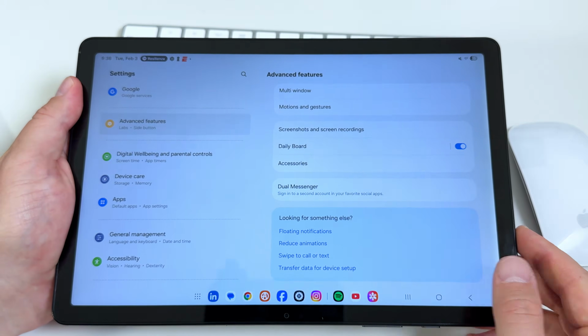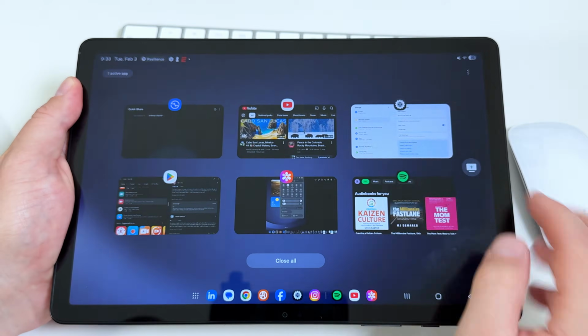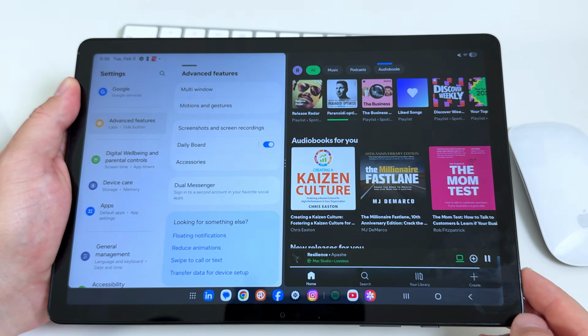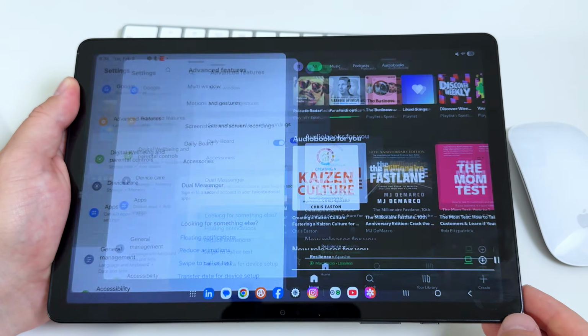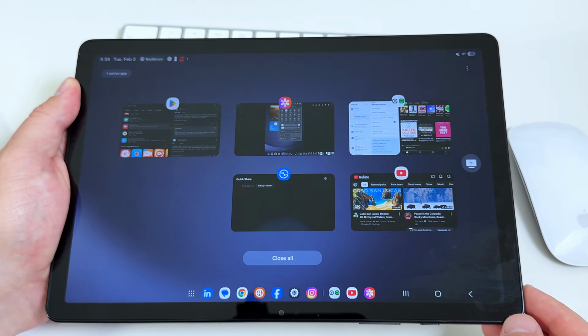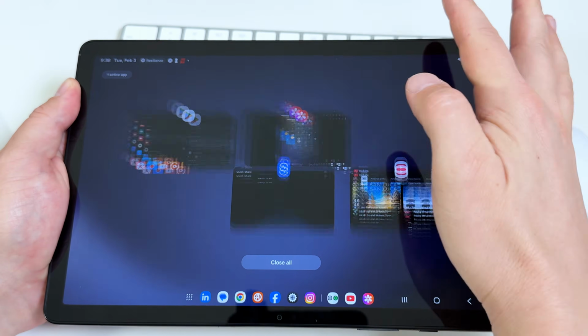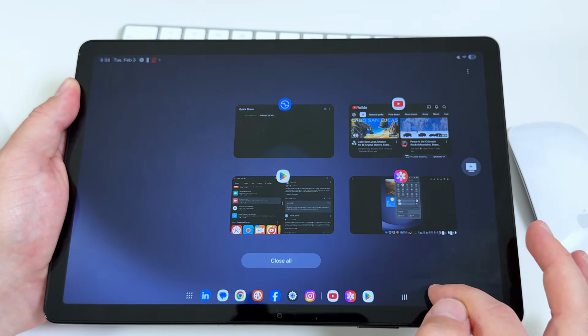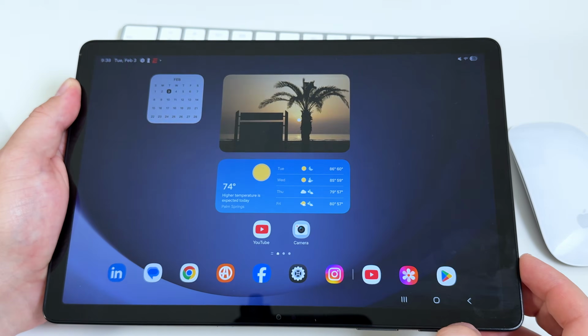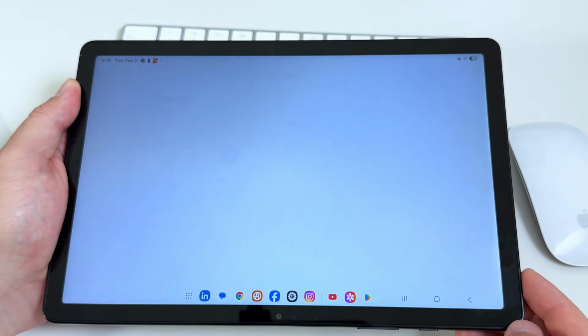I'll put my tablet to a split screen view again, and I can show you another way to close out apps that are stuck in a split screen mode. You can bring up the app switcher, and you'll see the two apps are bundled together. You can swipe up and those two apps will be closed. Then I can open one of them, and it'll open normally in a full screen mode.